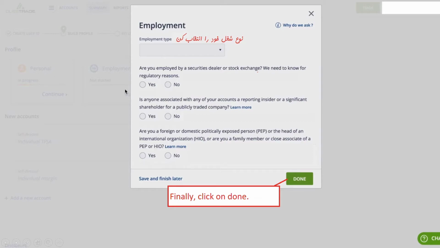Are you a foreign or domestic politically exposed? So I hope you're not. I am not a politician anyway. After answering the questions, just click on done.